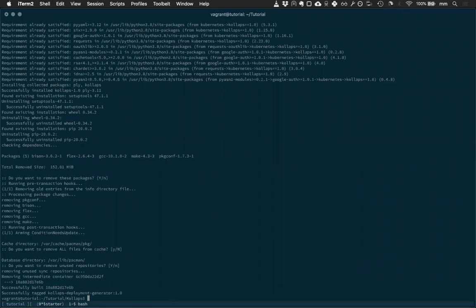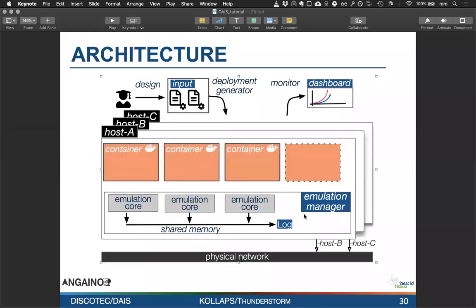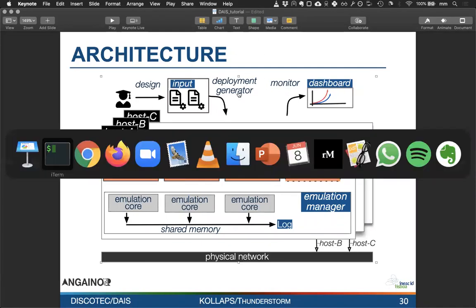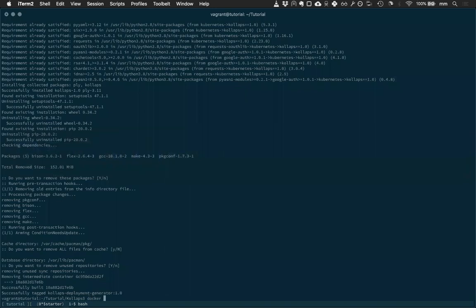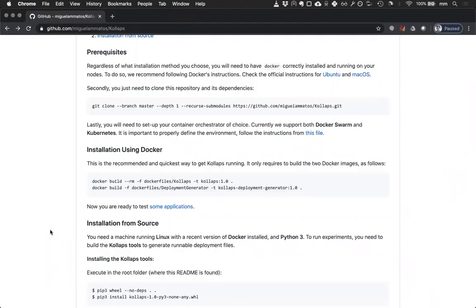Okay, so after speeding this up, the deployment generator is built. So at this point in time, I have built the Kollaps core, which contains the emulation manager, the emulation core, and other tools. And I have also built the deployment generator. We can see that both of these images have been properly built. So now that the tools are built, the next step is to try out some applications.